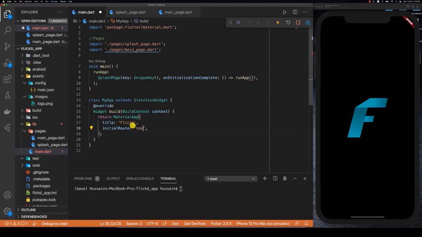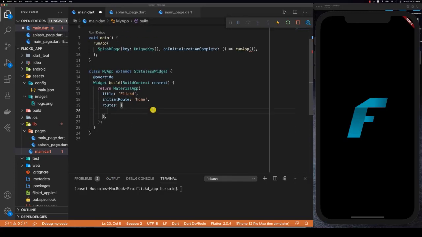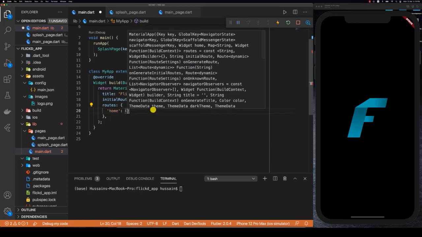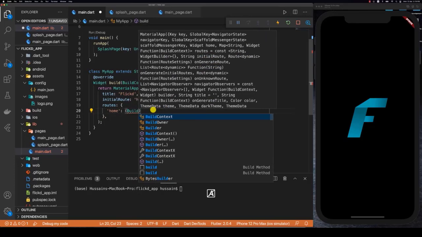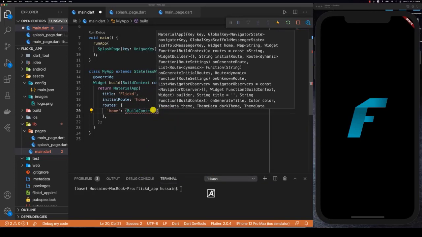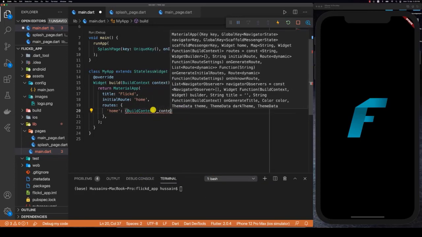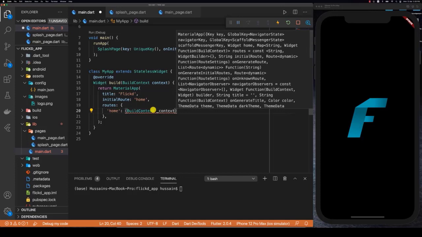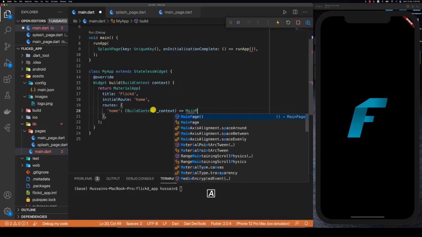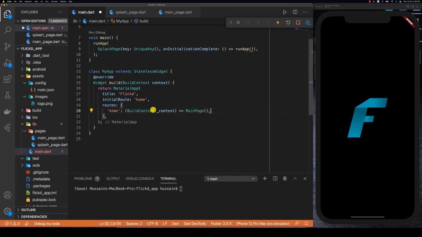And that is going to be our home route. So what's our home route, you might ask? Well, that's defined inside of our routes section, or the routes attribute for our actual MaterialApp. And that is going to be the key home, followed by the actual function which is responsible for building the actual widget. So I'm going to call this build context, and then we'll get a context passed to us in the function. And what we're going to do is return an instance of our main page.